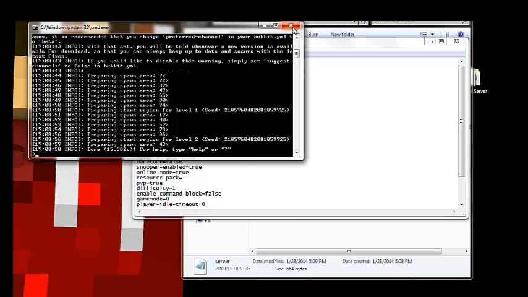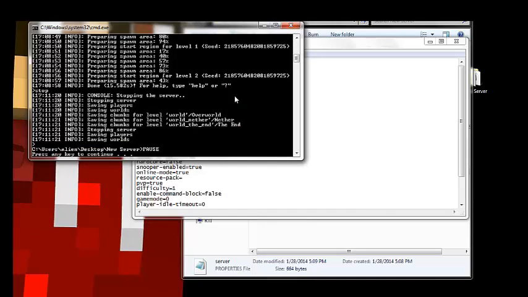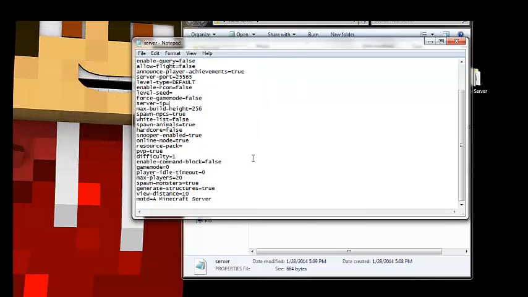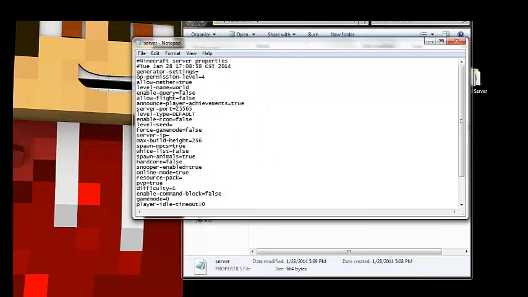So for the server IP, we aren't going to change it right now. We're going to close the server first, and you can click the X, but that's not as safe as running stop, because if you type stop, it will save the world. So now we can close it. Alright, and now let's edit the server IP.